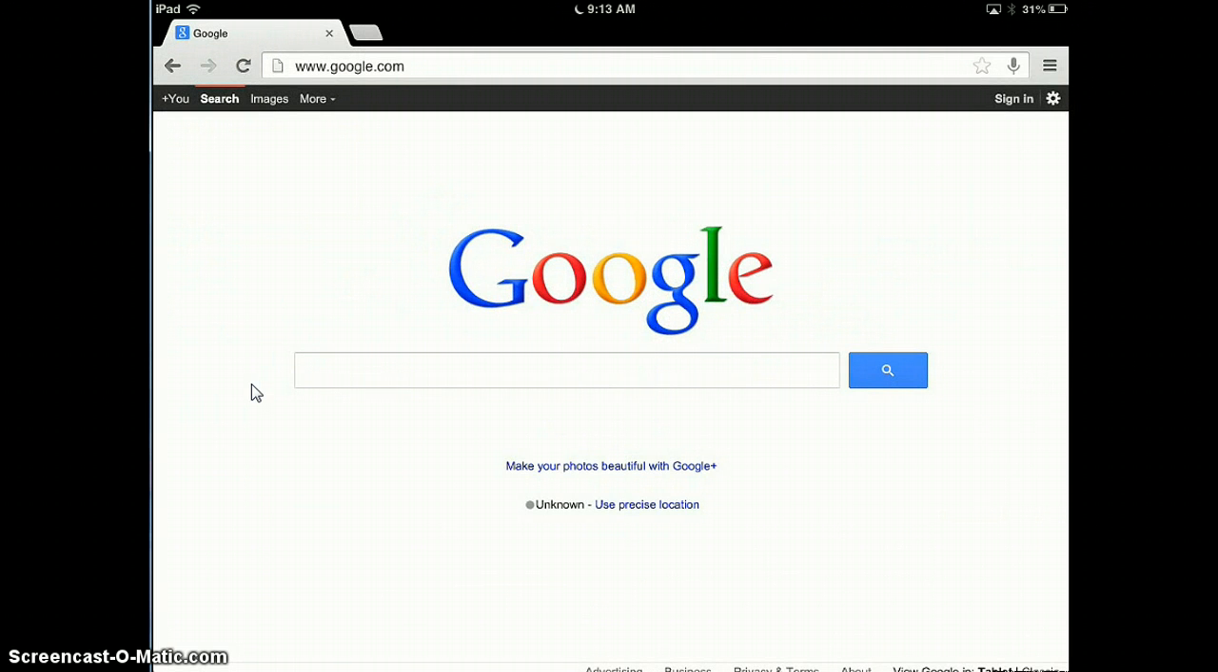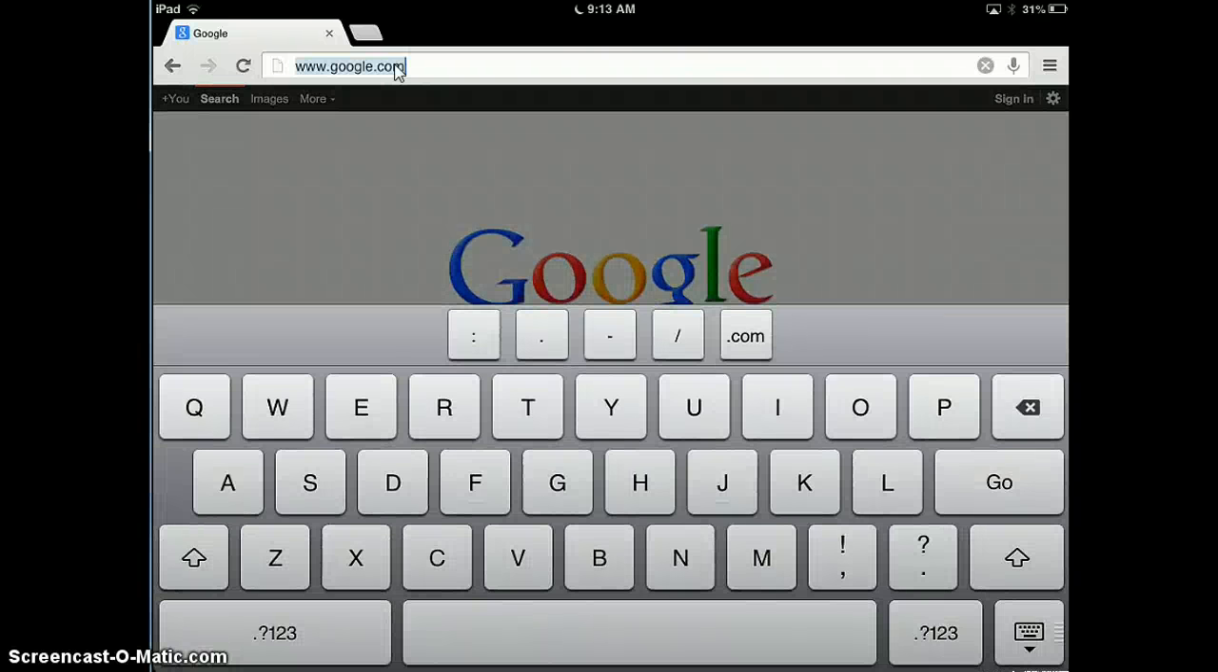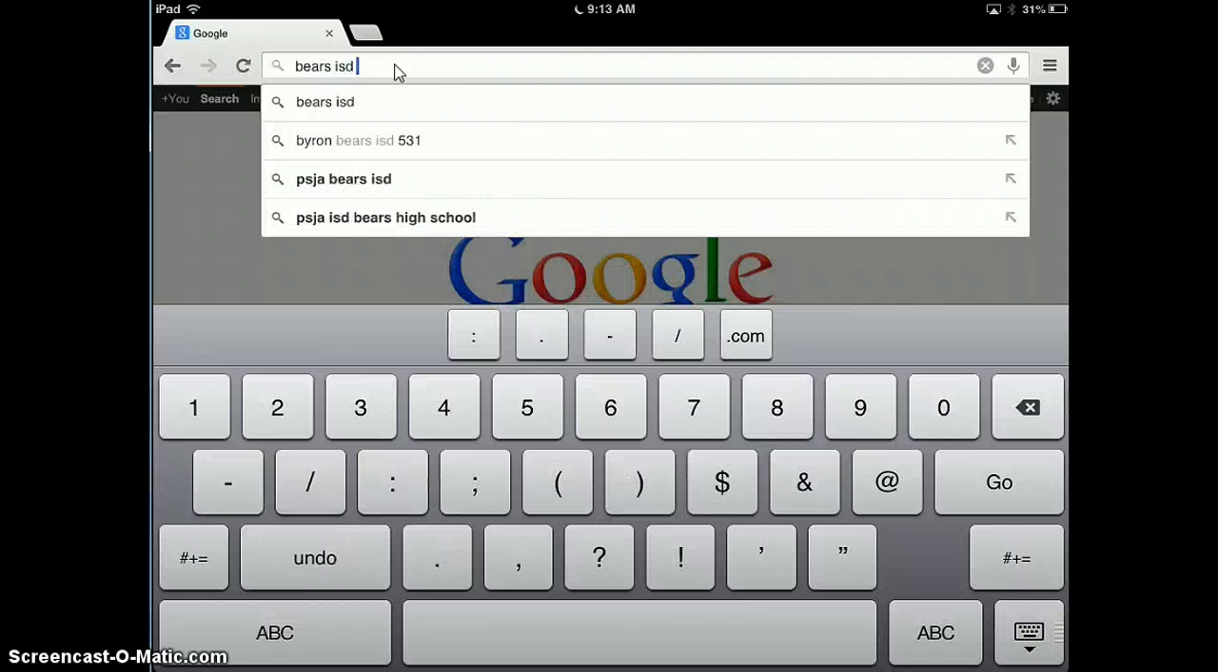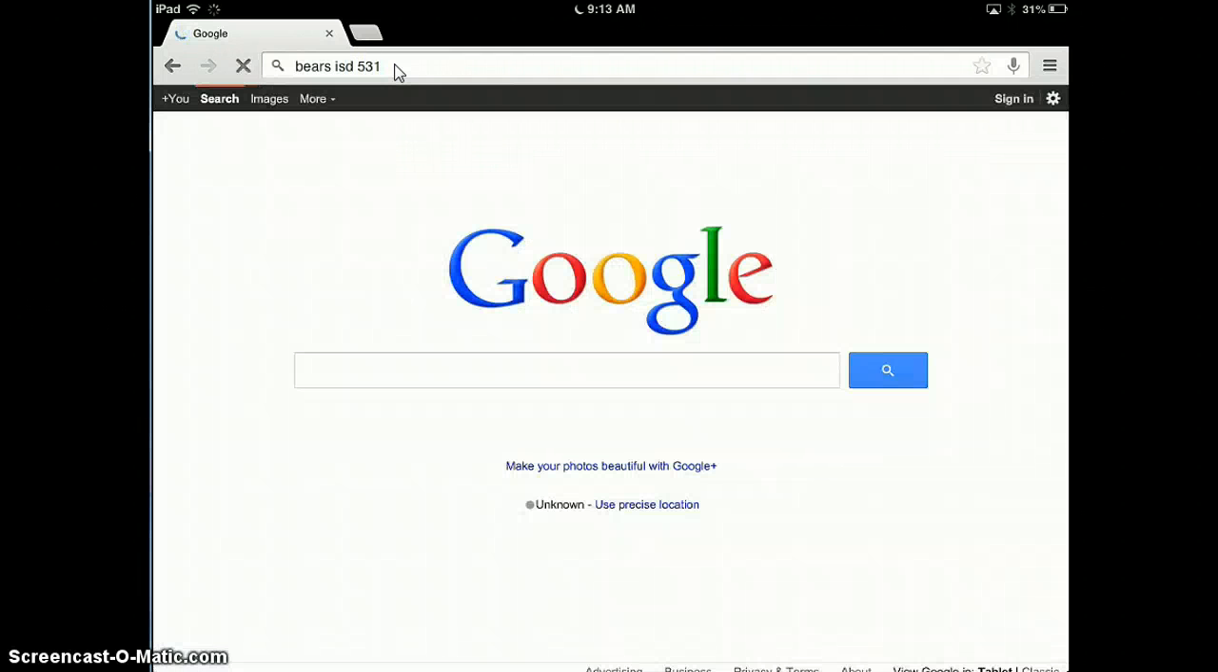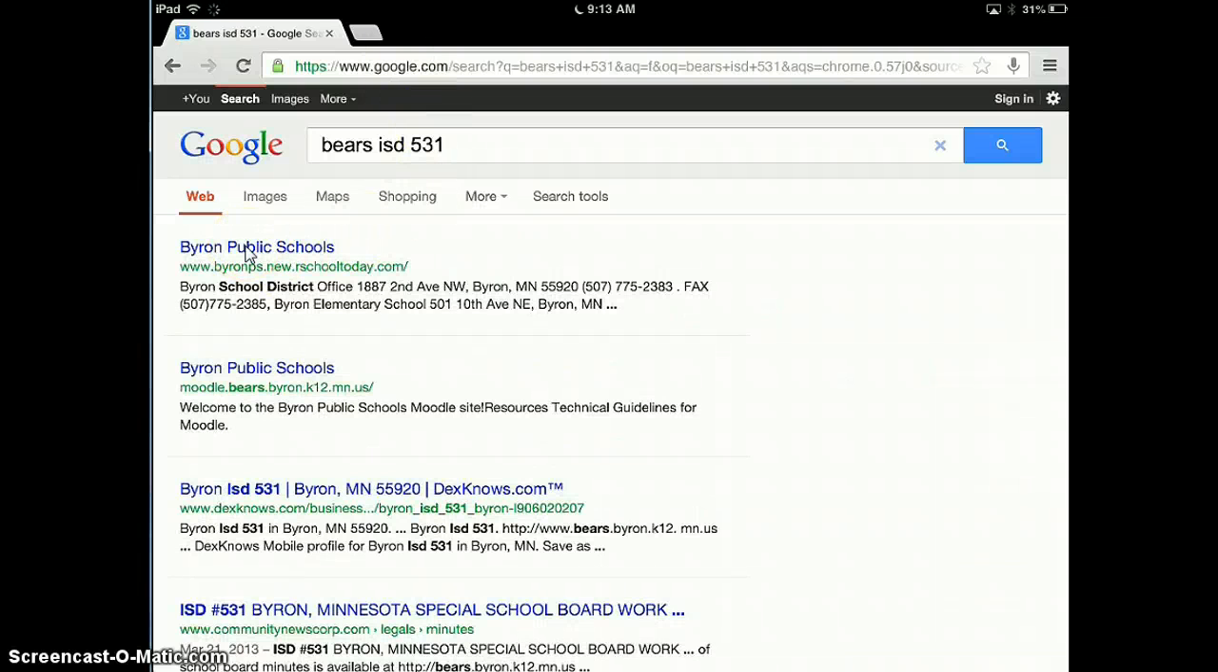Now Google Chrome is going to open up just like many of your other desktop devices. Now in the upper side of it, you're going to have a normal search bar. In this area you can type in. If I go ahead and click on that area in the upper side, I can delete whatever I might want and I can go ahead and type in. So if I want to type in something like Bears ISD 531, I can go ahead and select go, and what pops up is our Byron Public Schools webpage.